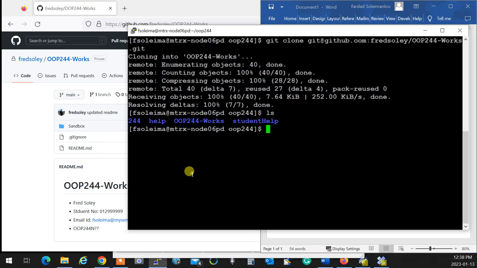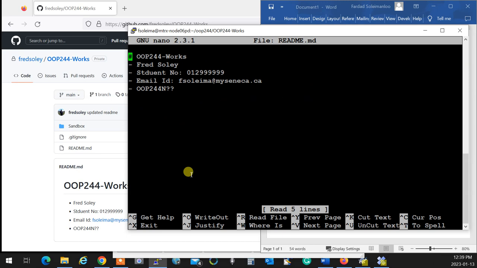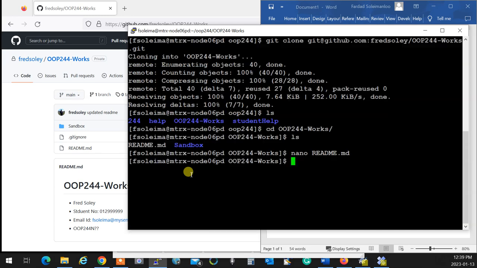Remember that? Now I can go to OOP244 works and go to, say, sandbox, or, Nano is your friend, readme. That's an easy editor. So I'm going to change this to Fardad Soleimanloo, and the serial number is good. That's fine. OOP244 NAA, right? So I fix that one. I'm going to say something else. Okay, I get out.